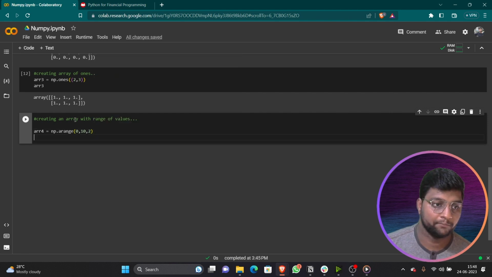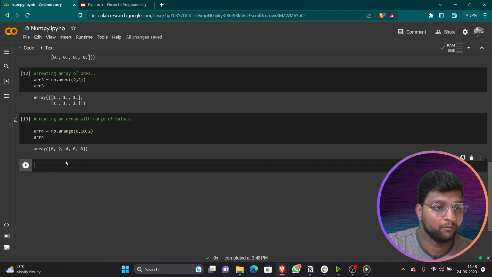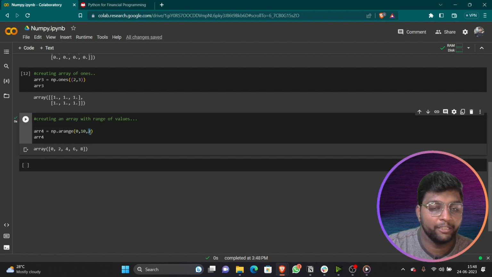So what we'll be doing, print array 4. So let's run this. You can see here from 0 it should take the range till 10. In between this it should create the elements, a list of elements. You can see here it's skipping: the step 2 we have given skips the elements in between. Between 0 and 2, 1 is missing, between 2 and 4, 3 is missing. So it's creating in that particular range.